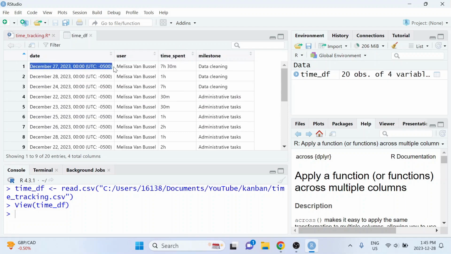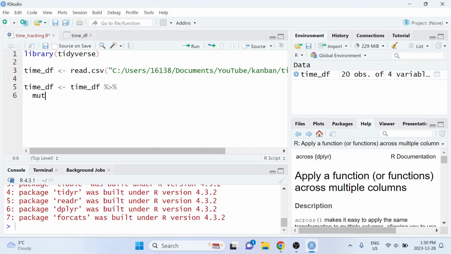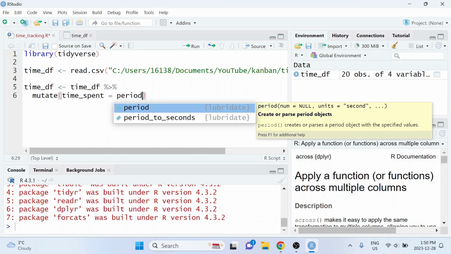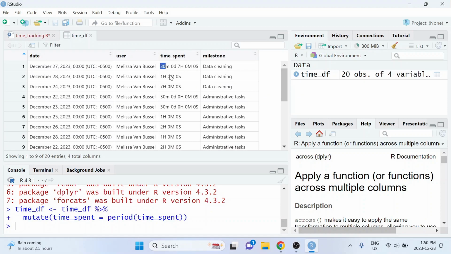First is we'll need to get the dates into an actual date time format, and we'll also need to convert the time spent. We're going to load the tidyverse to deal with the dates and times, and we'll use the mutate function on the time spent variable, and then we're going to use the period function from the lubridate package to convert that time spent variable into a period of time. Now if we look at the time df, it's in a format that we're going to be able to do math with, essentially. These are now durations, which means that we can add these numbers together and they're not just strings anymore.